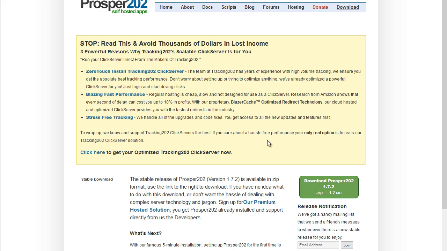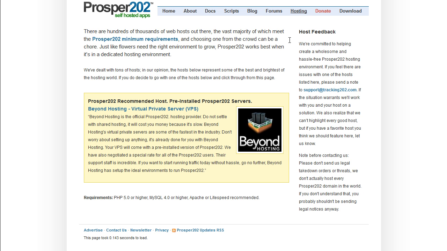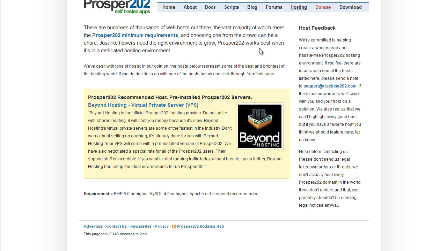And one thing you're going to want to take note of is the fact that there are some requirements of your server. Now, you may want to check with the folks at your server to make sure that Prosper 202 is going to run properly. If not, then there is a recommended hosting company that Prosper 202 works with, and you can certainly work with them. They show that right there on the page, and they've got links to that server also.